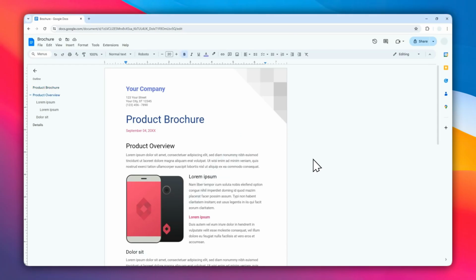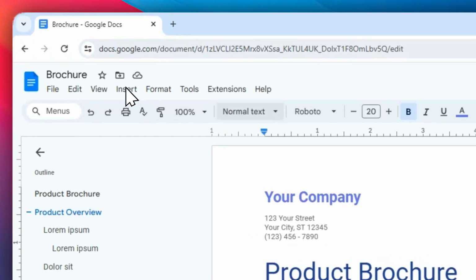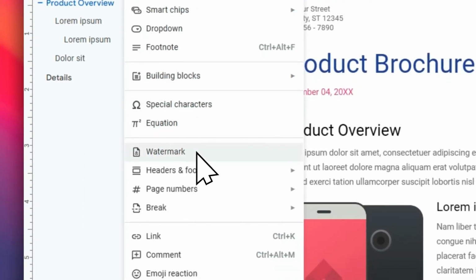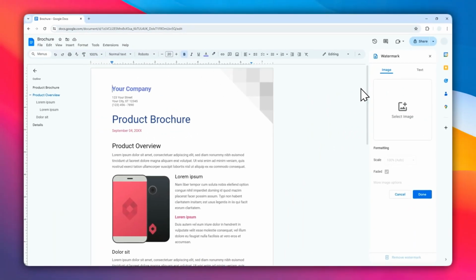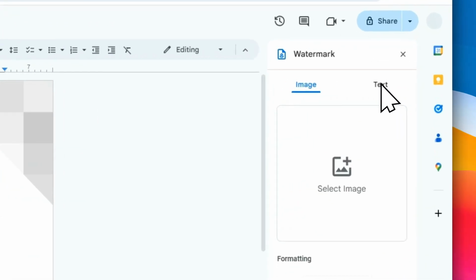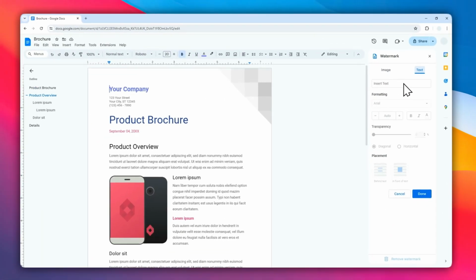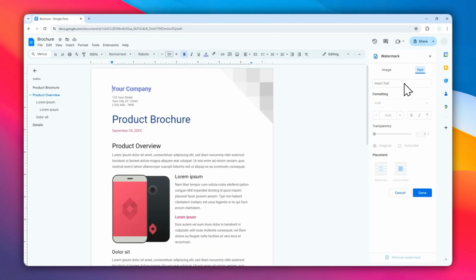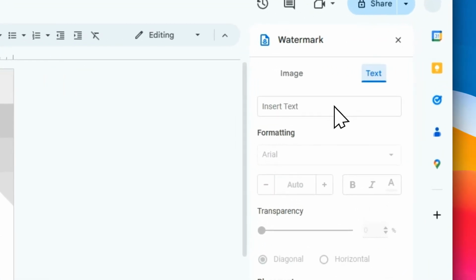All right, the first thing you need to do is go to the Insert menu and then select Watermark. A new menu will appear on the right hand side of the screen. You can select to insert an image as the watermark, or you can also select text. I'm going to just select text, but later I'm going to explain how to insert an image as a watermark in your document.